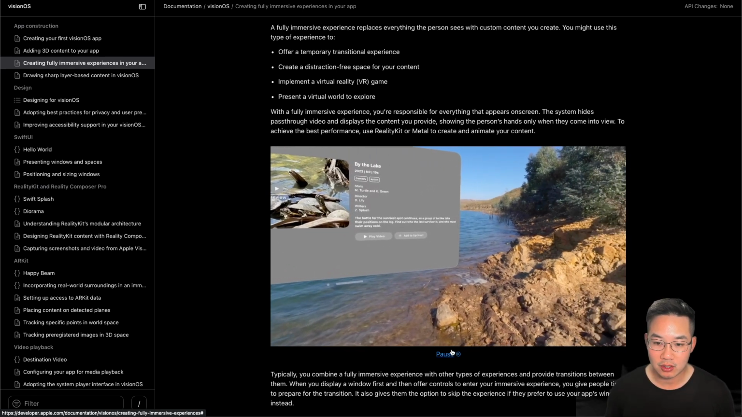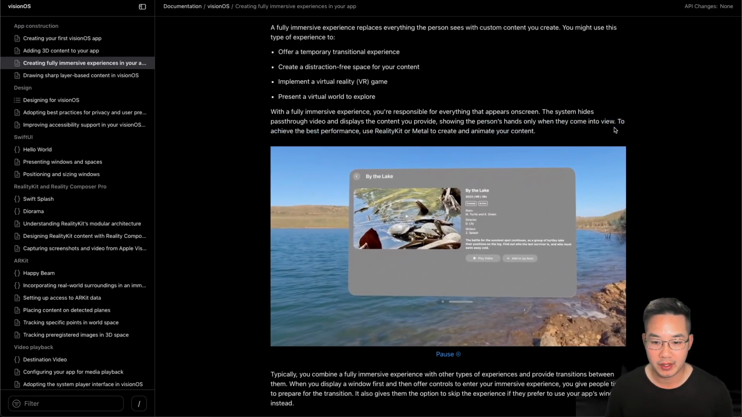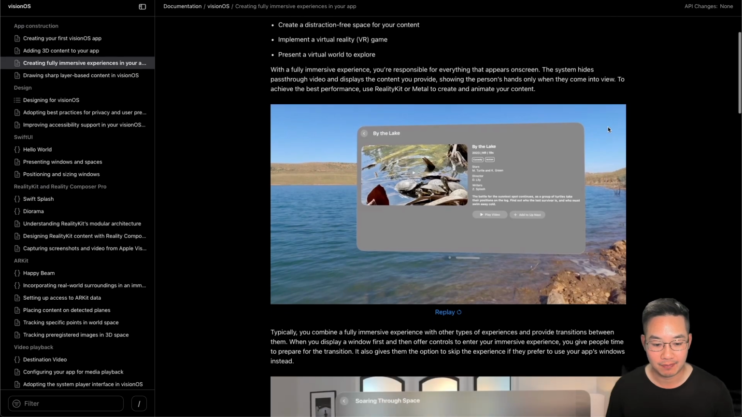It looks like here it says that the person's hands will be shown when they come into view, and that we want to use RealityKit or Metal to create and animate the content that we're displaying.